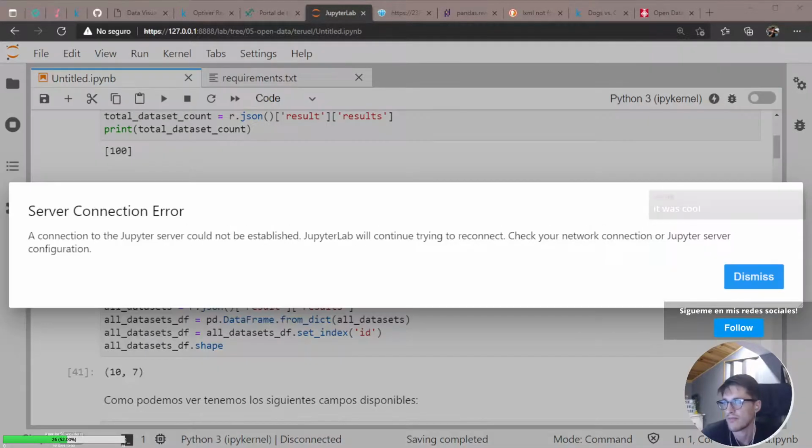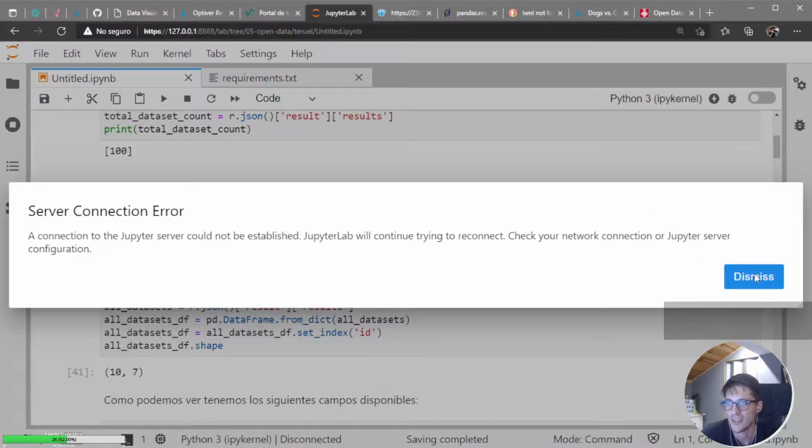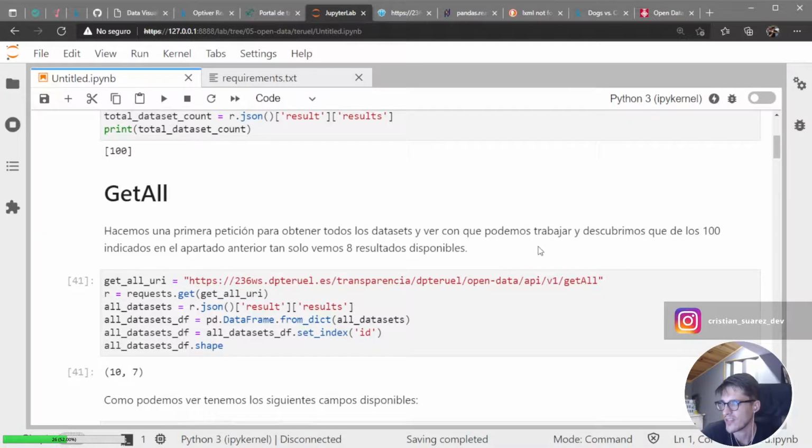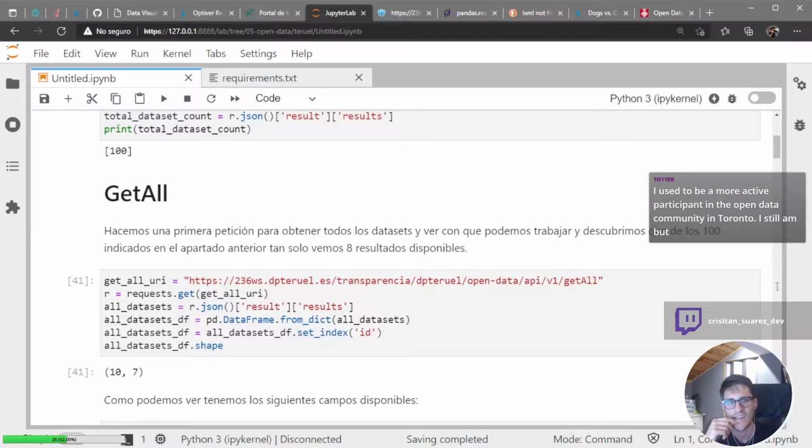Yeah, the tick events are so cool that you know what's happening right now, that there's no more events for right now. It's to be more active participant in the independent community in Toronto.